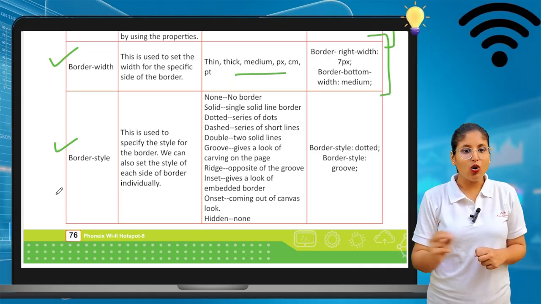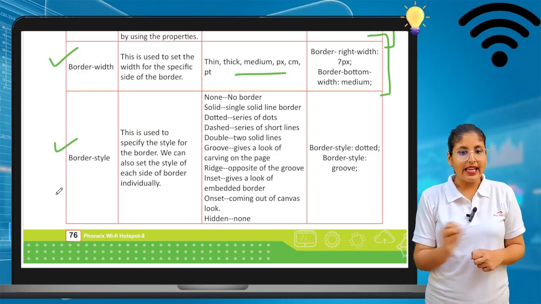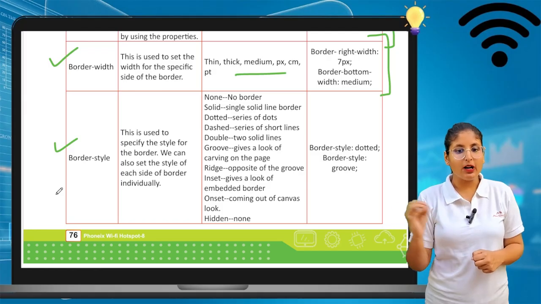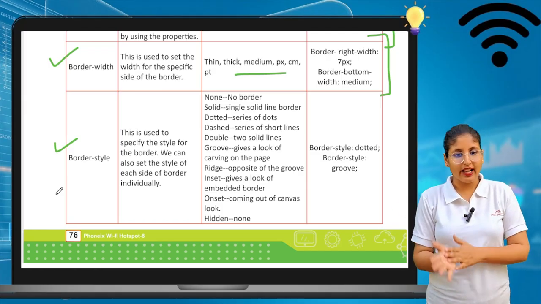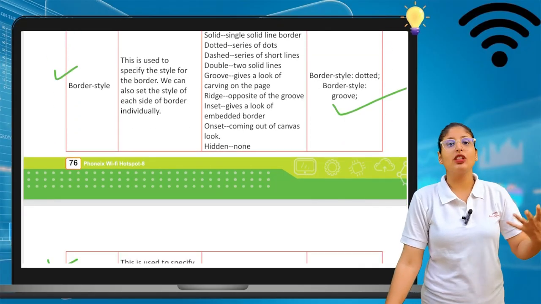Groove means giving a look of carving on the page. Ridge means the opposite of a groove. Inset gives a look of an embedded border. Outset means a coming out of the canvas look. Hidden means none. So this is how I am able to make changes in my border.